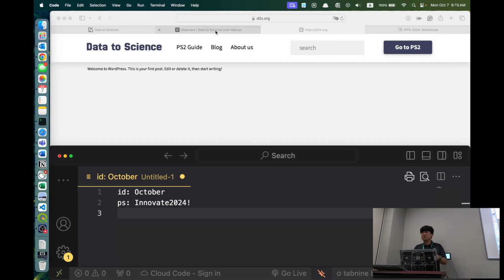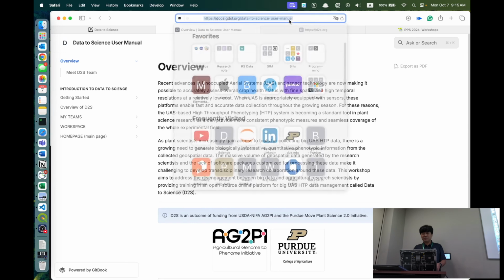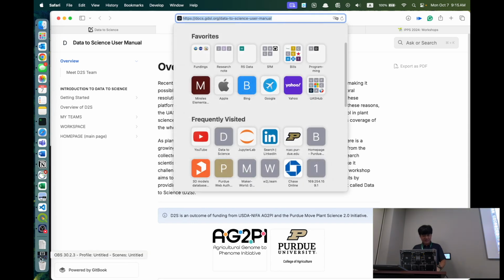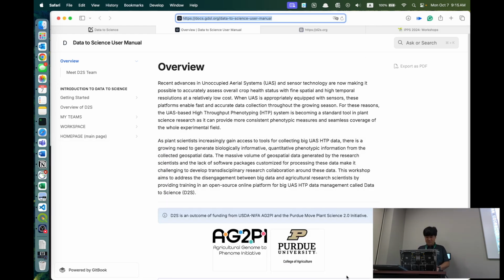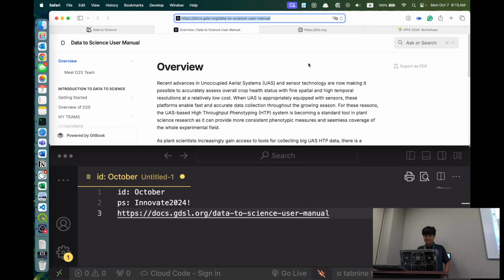For those who are online, I want you to go to this website. Let me copy and paste this into the window here. So just type this in: https://docs.gdsl.org/data2science user manual. And then you will see this website.